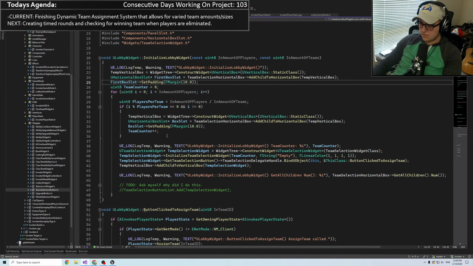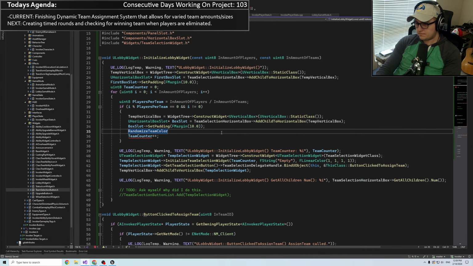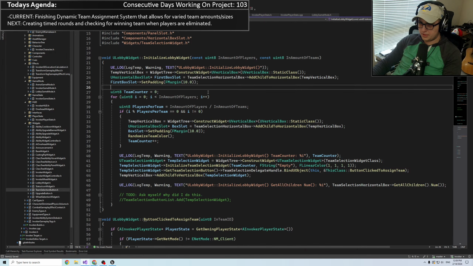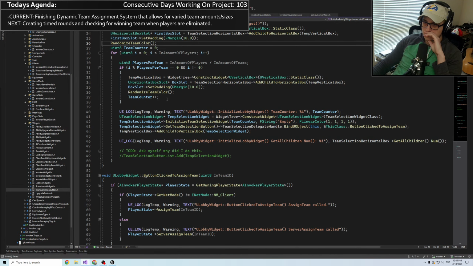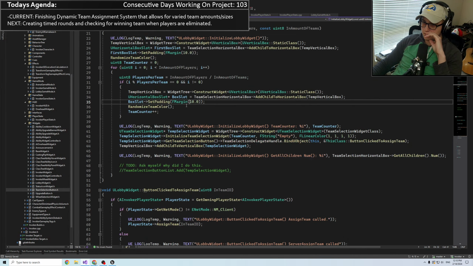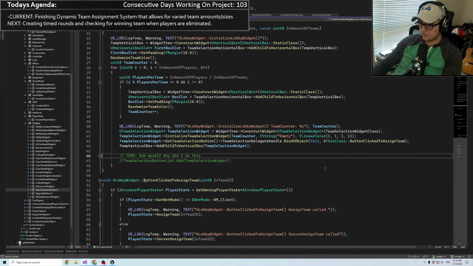So every time a new team is created, I'll just randomize the team color. So in the very beginning of the function, I'm also going to do this here, because we're starting at the first team. And at some point, I'm definitely going to separate all this into its own function to kind of declutter this a little bit. But as of right now, this looks pretty good.